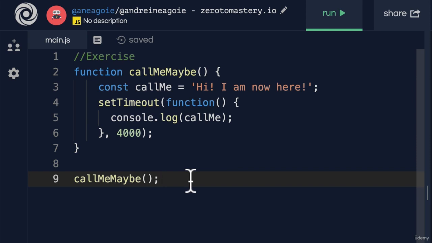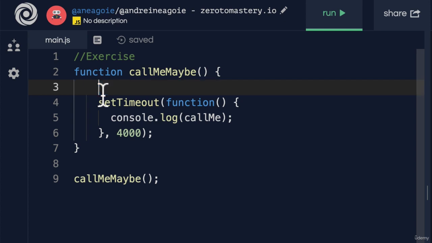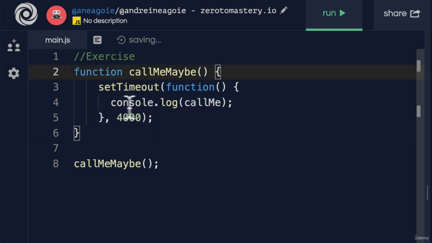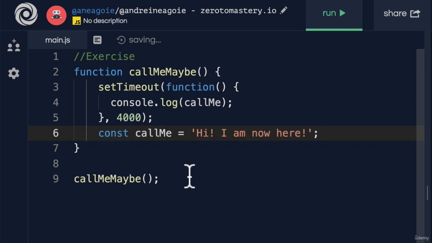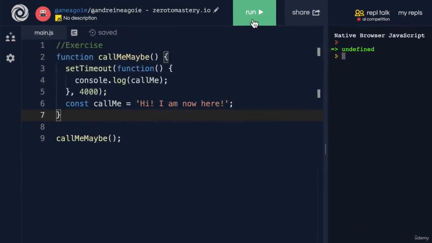So let me ask you this. Based on what you know about closures, if I remove that variable from up there and I put it down here, what's going to happen? Can you guess? Before I hit run, think about this, and let's find out. I run the function, I wait, and I got it back.